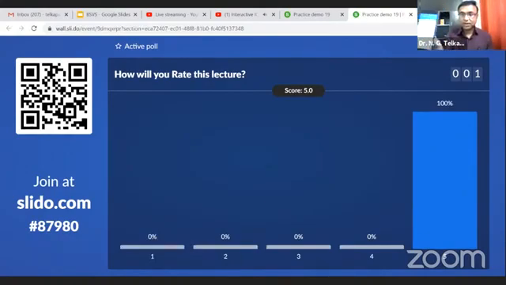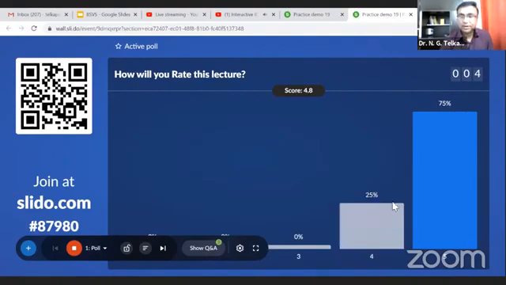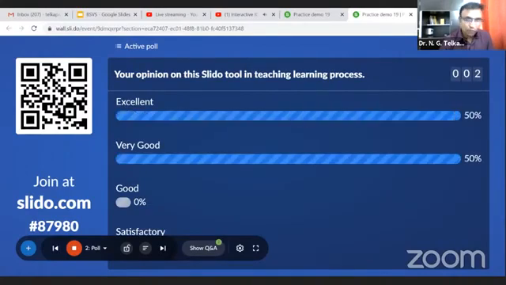Suppose you are looking here. I don't know whether the screen is visible or not, but the rating is available. Suppose I am clicking on the 4th rating. So it now appears here also. In this way, simultaneously we can see the details. Then here is one poll, then click on the next button. This type of question obtains your opinion on this Slido tool in the teaching learning process. Excellent, very good, etc. You just click on whatever you want.